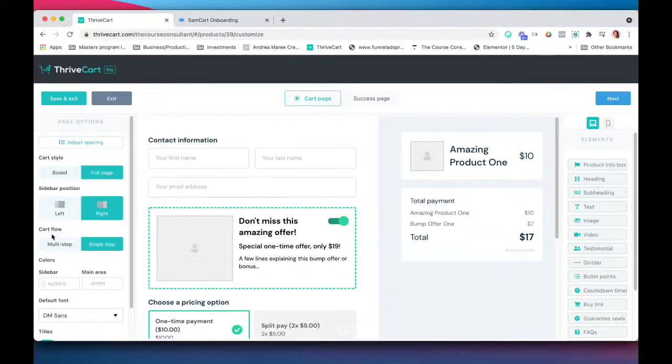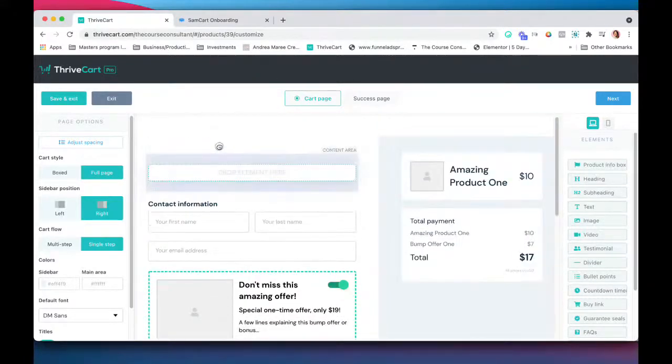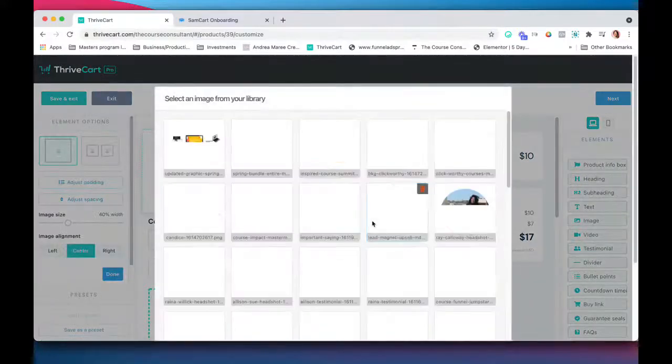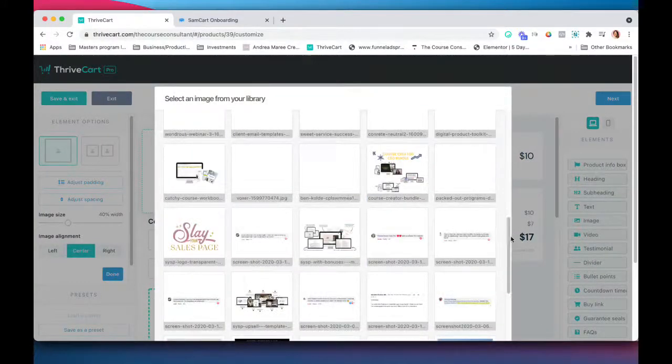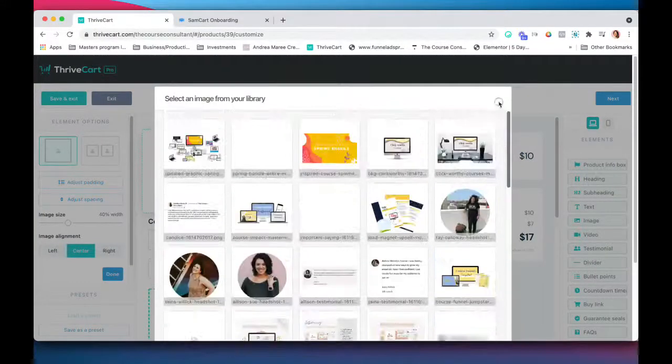So here in the cart flow, there are two options, multi-step and single step. I kind of like the single step option, and I personally prefer it because I find it so much easier to collect all this information up front, and again, just have one simple way for people to pay me. Now here I'm dragging and dropping this information. You can see I have all of these images here, and they're pretty nice.